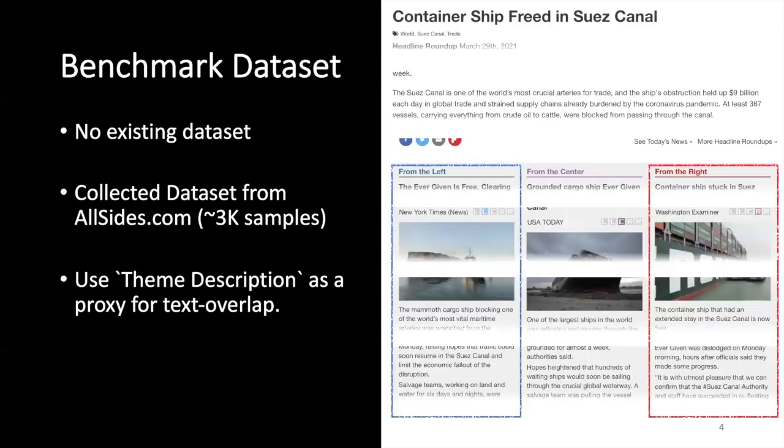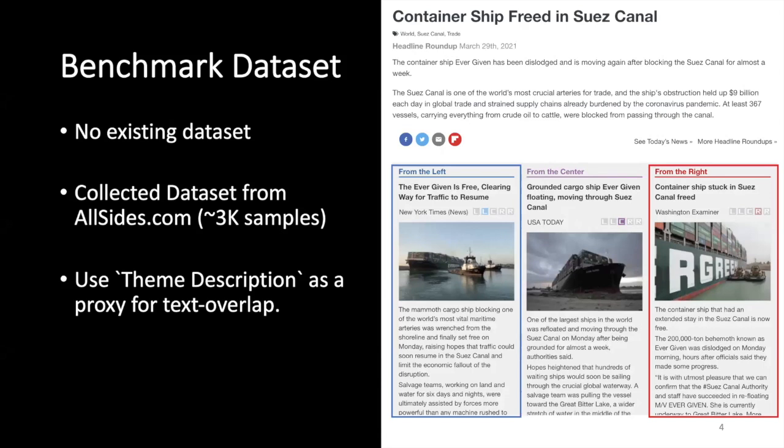One of the biggest challenges with this task is that there is no existing dataset that we could readily use to evaluate it. To address this challenge, we collected roughly 3000 samples from allsides.com. Allsides is a news forum that presents information from different sides of the political spectrum, including left and right-wing media. Allsides also provides its own factual description of the reading material, labeled as theme description, so that readers can see the so-called neutral point of view. Given two narratives, we use the theme description as a proxy for ground truth reference summaries.